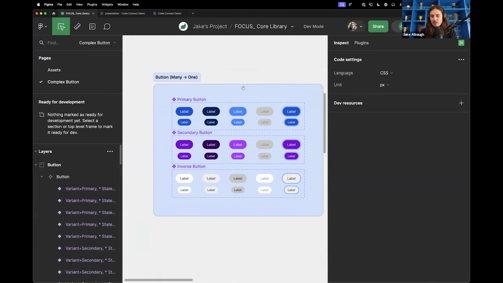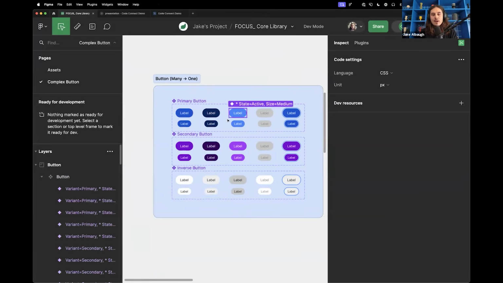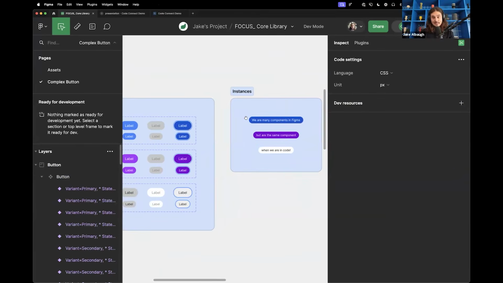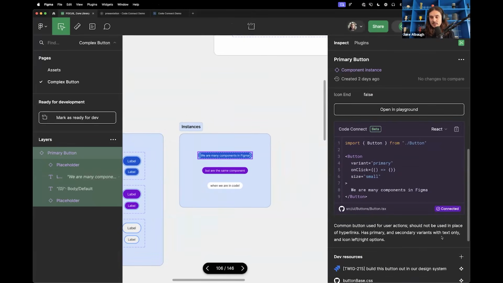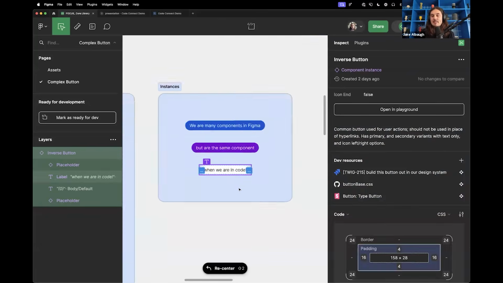Now, let's get a little bit more complicated. Here's an example that a lot of you might be familiar with, where instead of using a variant called variant to denote the color differences, you might have a scenario where you have separate components in Figma that are all one component in code, right? So this is that example. We are many components in Figma, but if we look at the Code Connect snippet being rendered over here, we can see that this is just button with variant primary. And this secondary button component is just button with variant secondary. And the same is true for inverse, right?